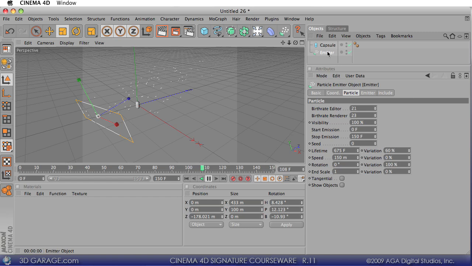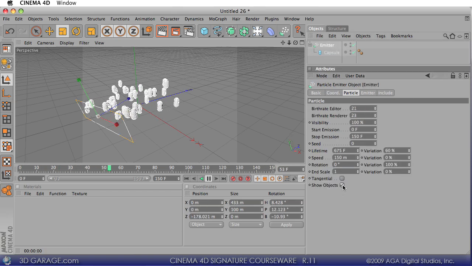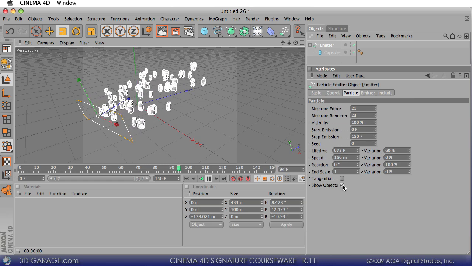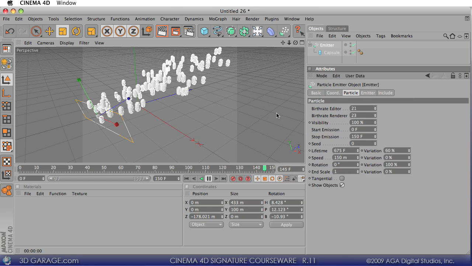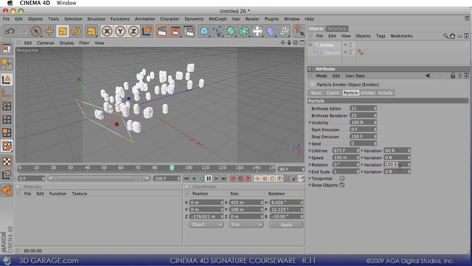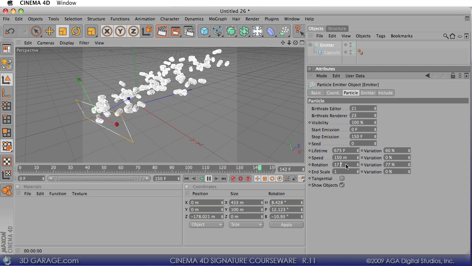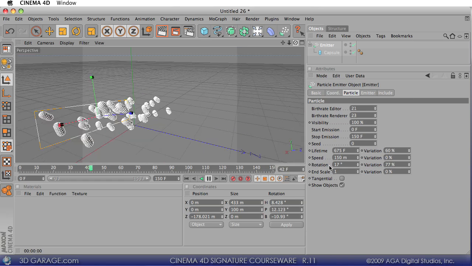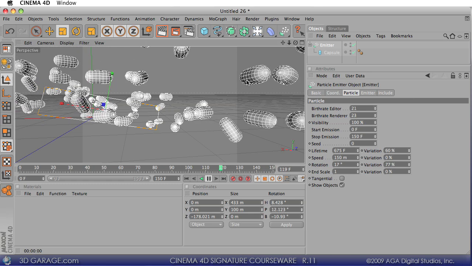From here, we're going to take the capsule and drop it into the emitter. And then when I hit Show Objects, all of those capsules are now being replaced, all the particles are being replaced by the capsules. Rotation, well, I can just put some rotation on here. And now I got a nice variation. So, take this a step further, which we're going to do in a little bit. We're going to make some animated blood cells.